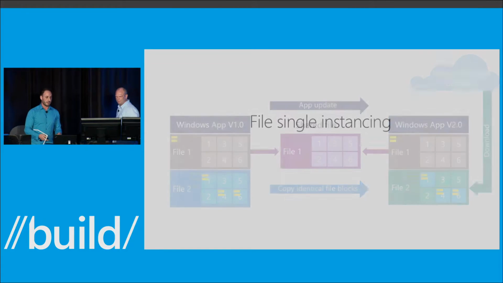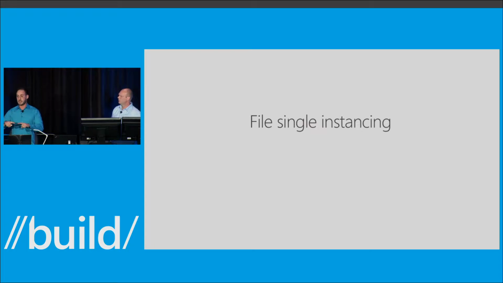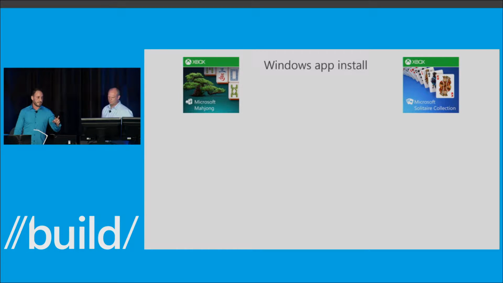So the next thing that I want to talk about is bridging that from within the same app to multiple apps. In this case, I have an example. I have 2 Windows Store apps, Mahjong and Solitaire.